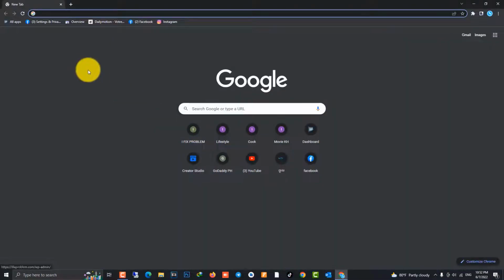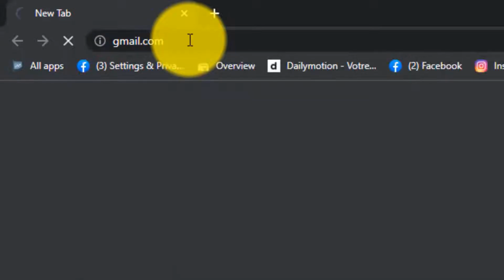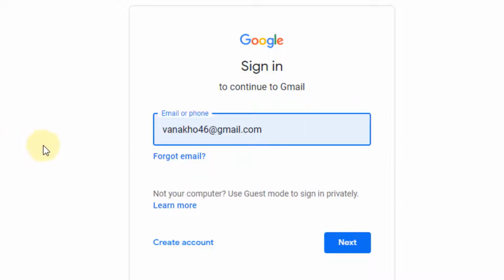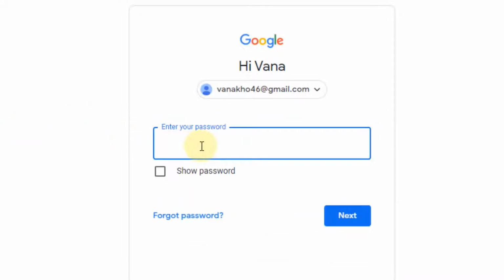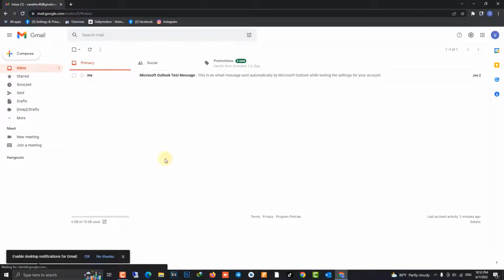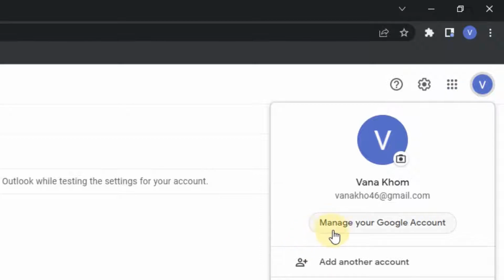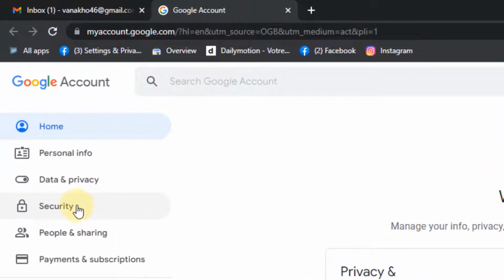Okay, open your browser and go to gmail.com. Log in to your Gmail account. Type your Gmail password and then go to manage your Google account and security.